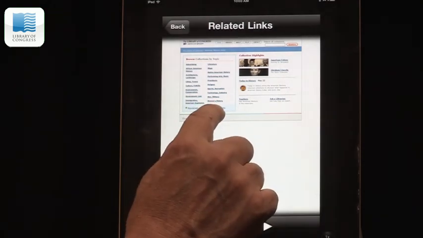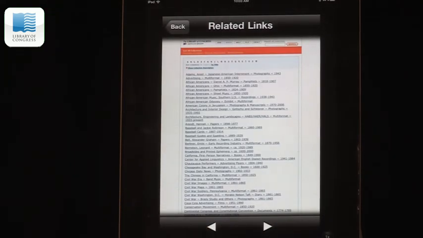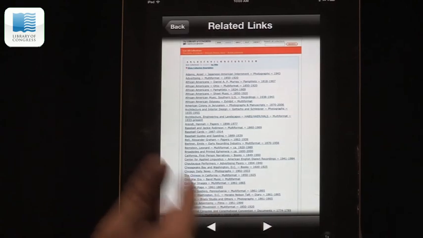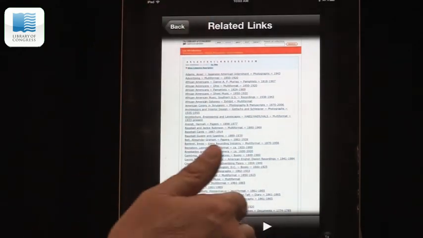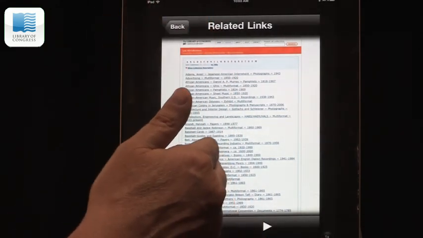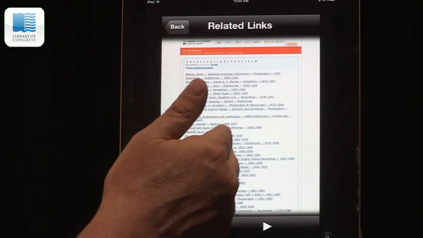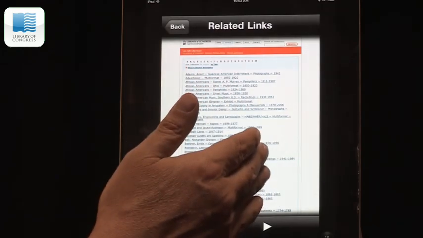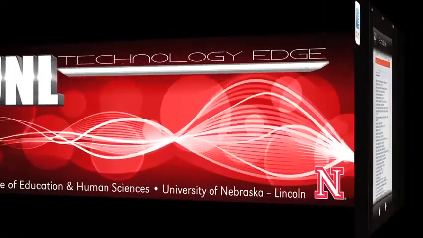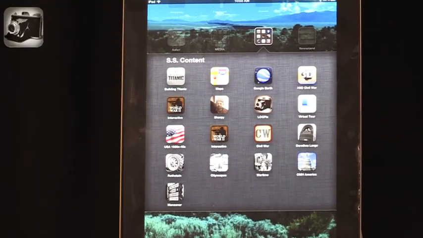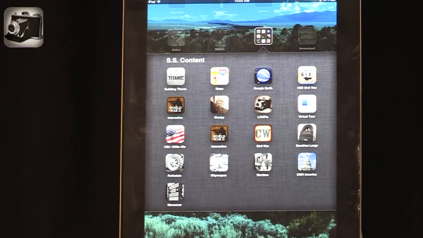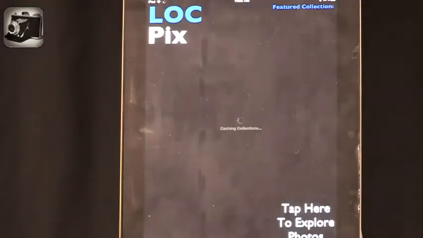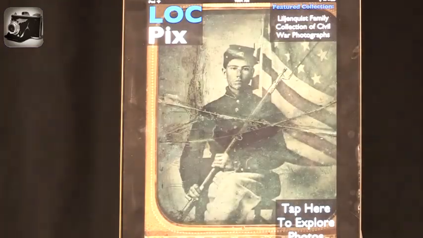We can go down here to list all collections, and you'll see all of the collections. Think of the Library of Congress as like a library, and these are all stacks in the library that they have. The problem is, again, that there are so many different types of collections that it might be difficult for kids to do. So what I want to show next is the app called LOC Pix, P-I-X, and we'll pull that one up.